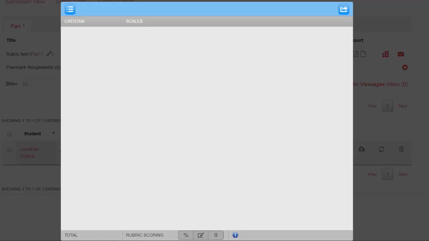Unless you have used rubrics before, then you'll see the last rubric that you've used showing up here. Or if you've inherited an assignment with a rubric already attached, then you might see that here. But we're just assuming here that you haven't used it before and you get this blank window. Let's go through the window and explain it.